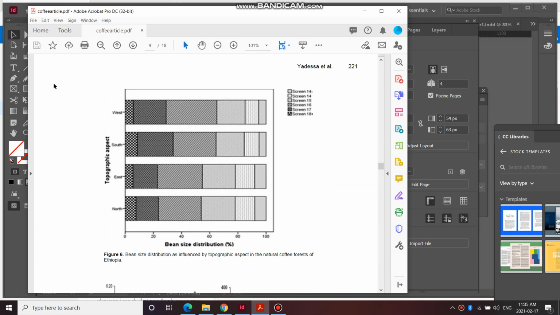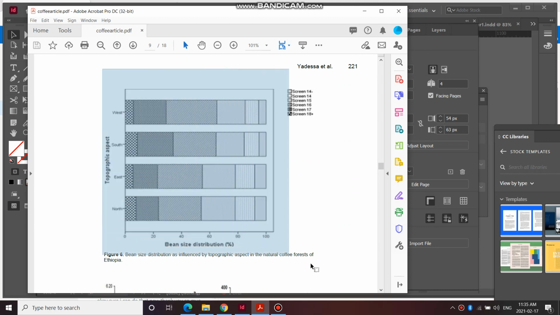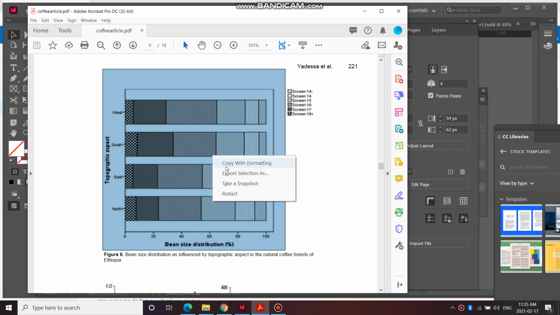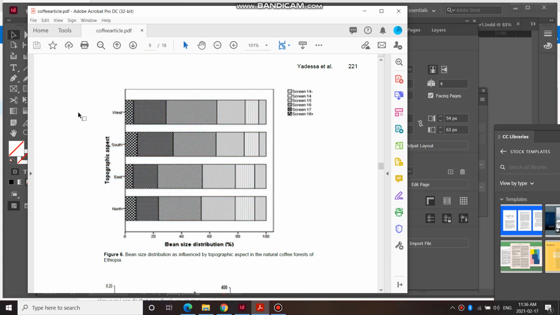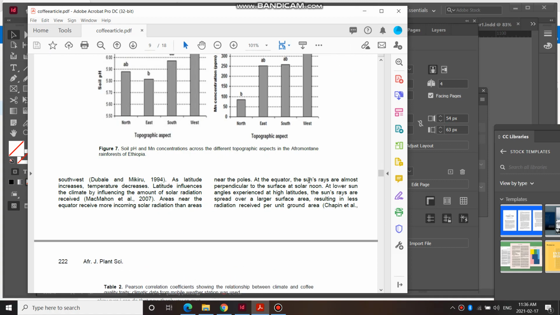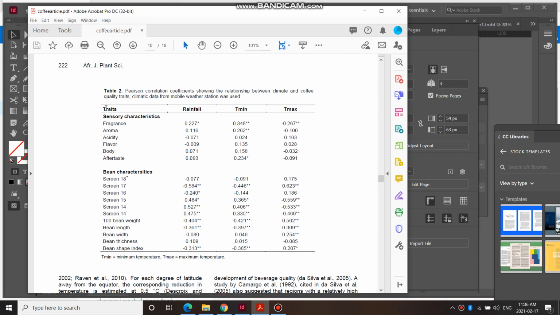What I did was I clipped it and then I saved it as a JPEG. So what I did here was went like that, and you can take a snapshot or export selection as. If I take a snapshot, now that's saved, and then I open up Photoshop, and then I paste that in Photoshop and export it as a JPEG, and that's how I get that image. Now, the next thing we're going to look at is a table.